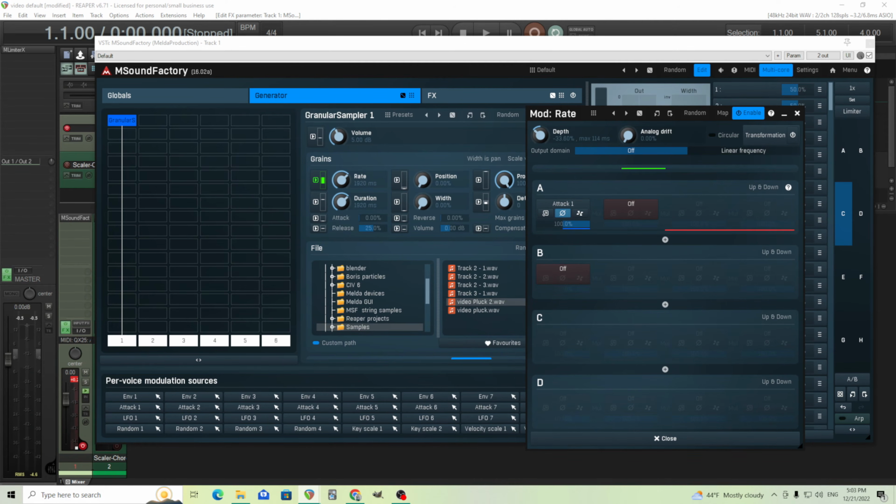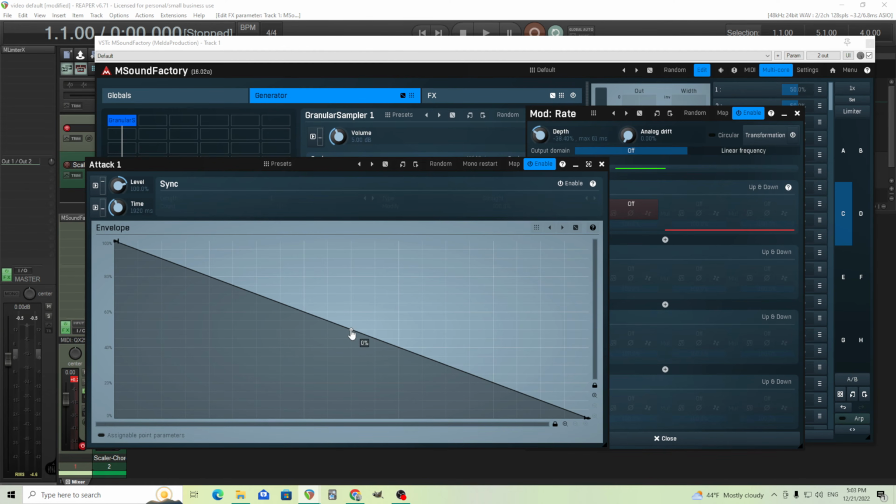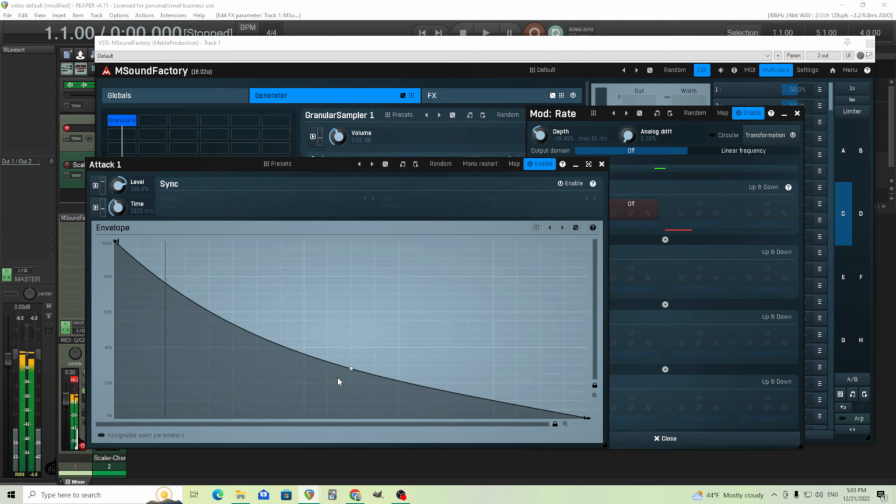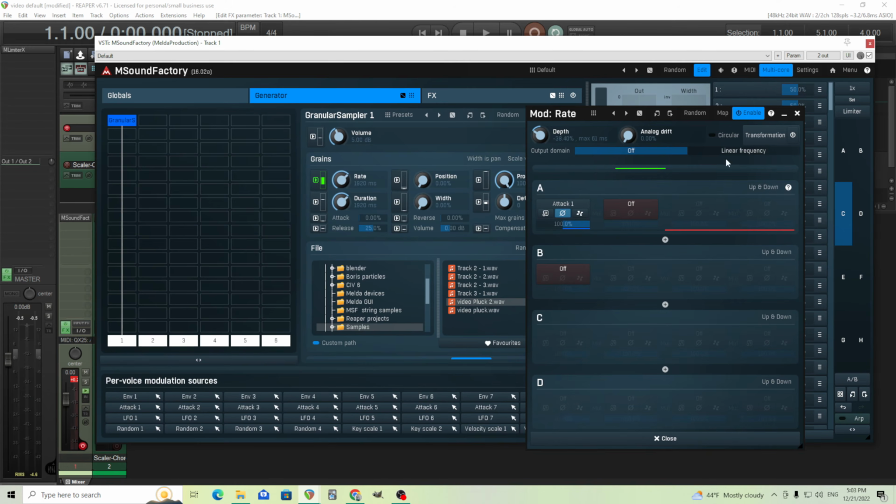Let's move it here. Actually, it was better down there. And I want it a little bit smoother, or to fall a little bit faster, so I'll just curve it down like this. Yeah, that seems pretty good.